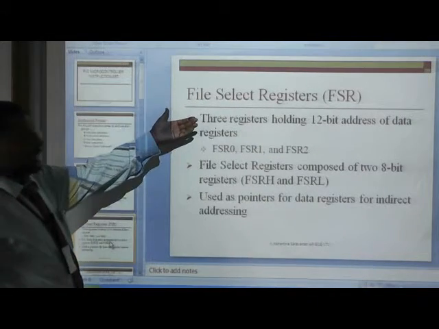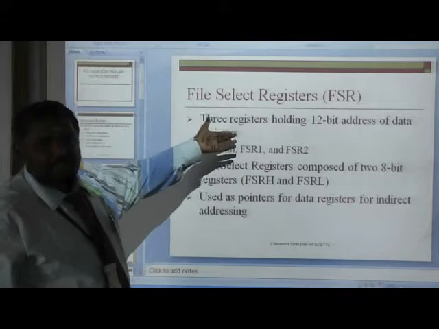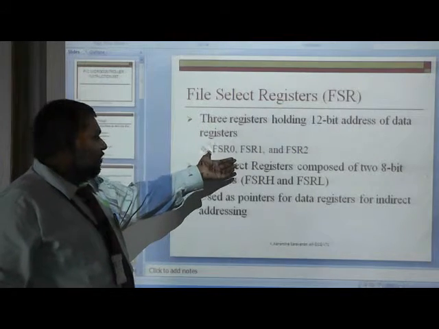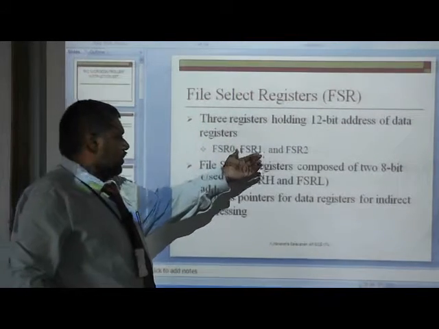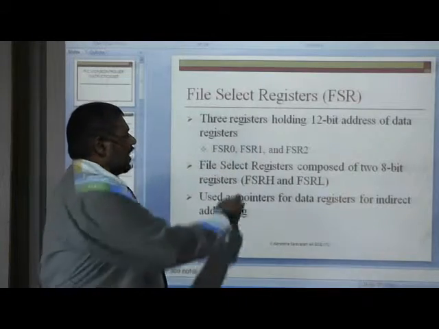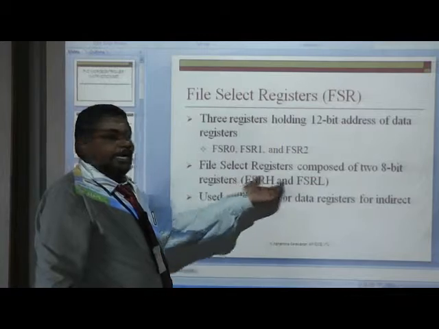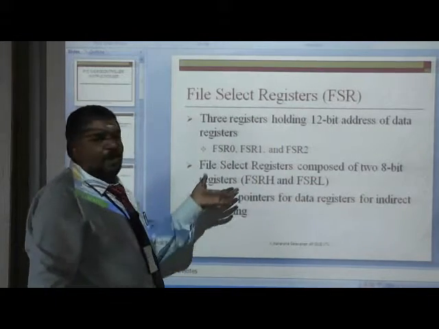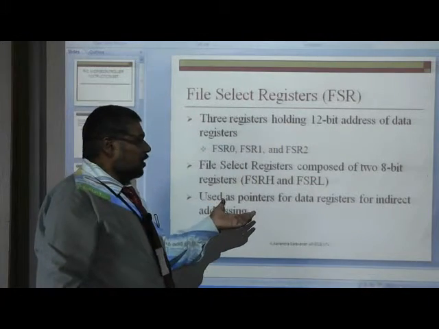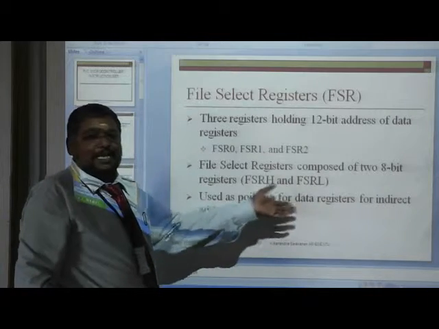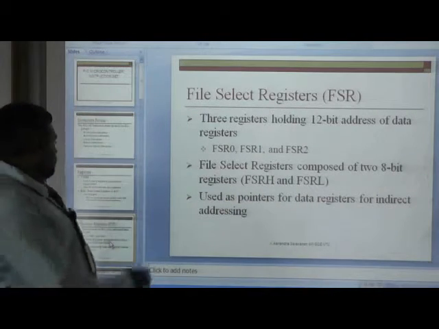Next is the file select register. You have 3 different file select registers, FSR0, 1 and 2, and each file select register is composed of 8 bits each of lower order and higher order. These file select registers are used as pointers for indirect accessing of data.